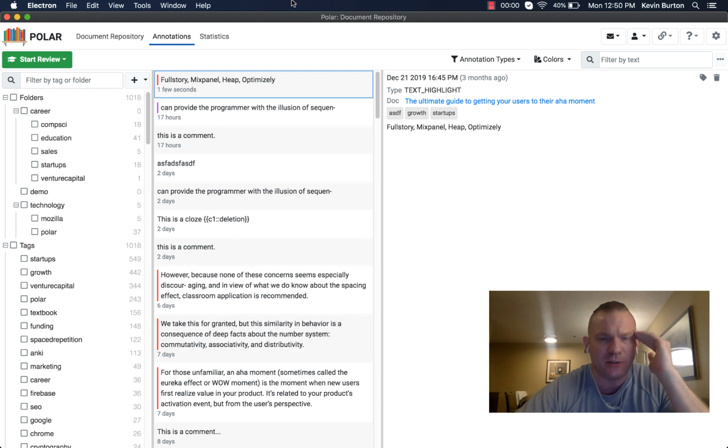Also, the left side annotation list is ordered by last updated time. I'm probably going to put another sort column here for created as well, so you can order it by last updated or created, but I don't have that just yet.